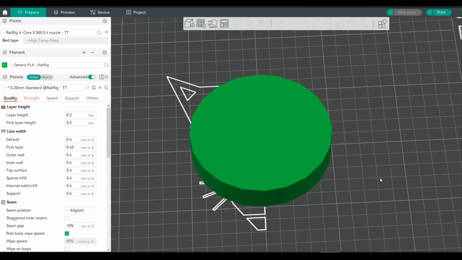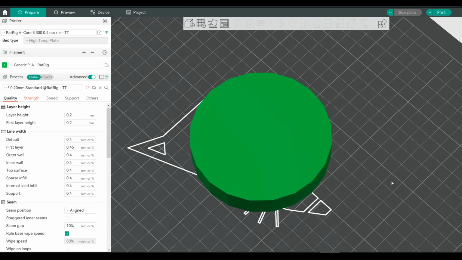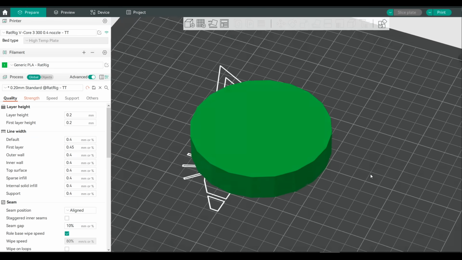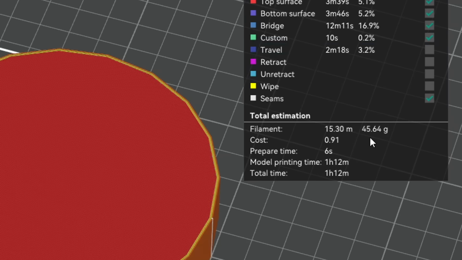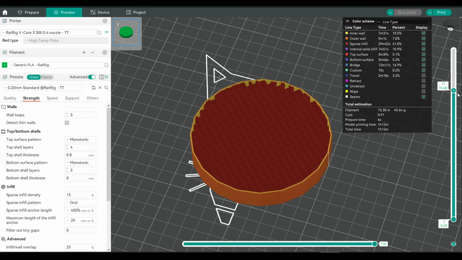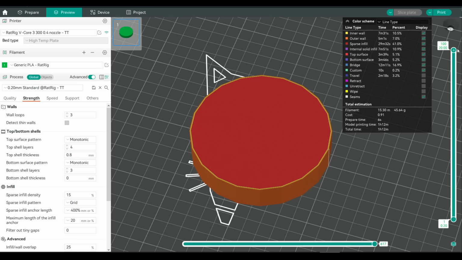Okay, our first scenario deals with when we're trying to save filament, and generally when we save filament, we save time as well. Let's take this simple cylinder and say that it's only cosmetic, as in it doesn't need to be strong at all when it's finished. Slicing it without changing any settings for me uses just over 45 grams of filament and a print duration of 1 hour and 12 minutes. And we can see inside that the sparse infill is anything but.